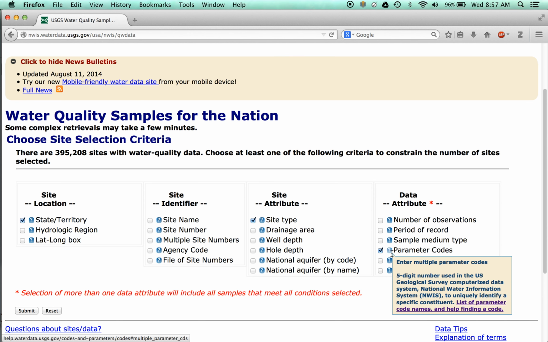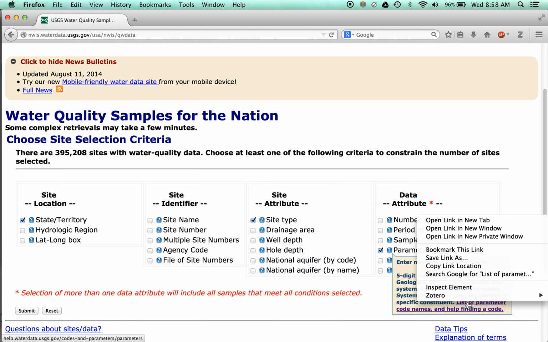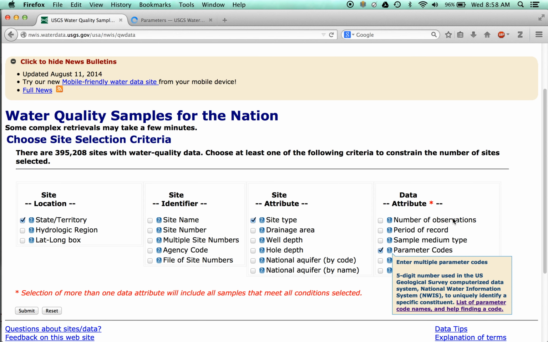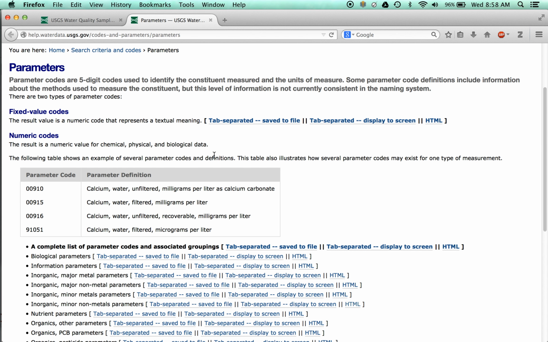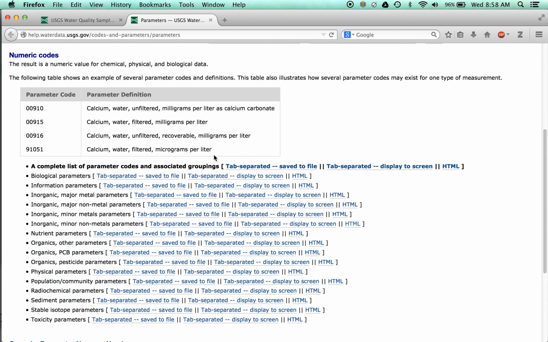So what I'm going to do is hover over the question mark there to get a little bit more information, and then right-click on this link. That's going to open that information in a new tab where I can then search through different parameters so that I know that I'm searching for the right one.